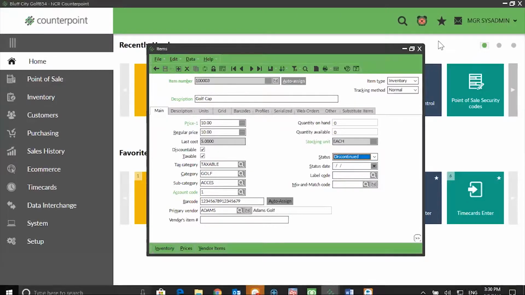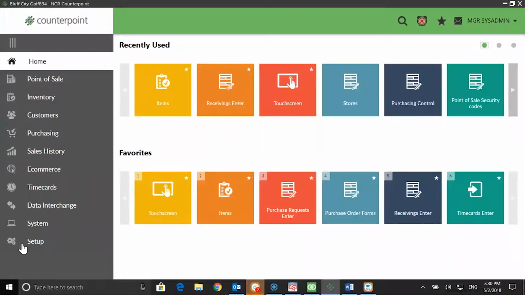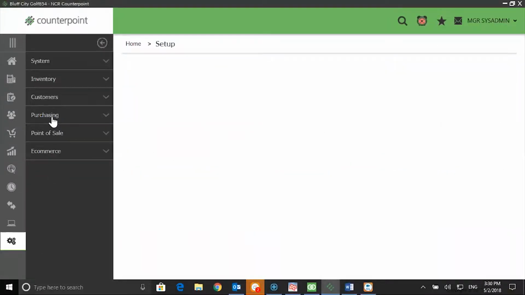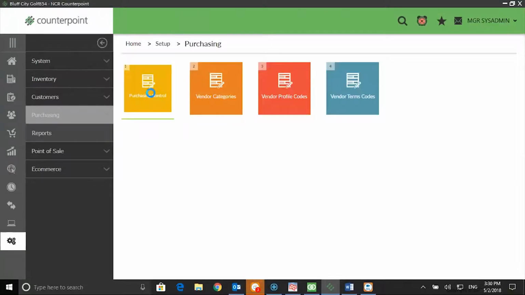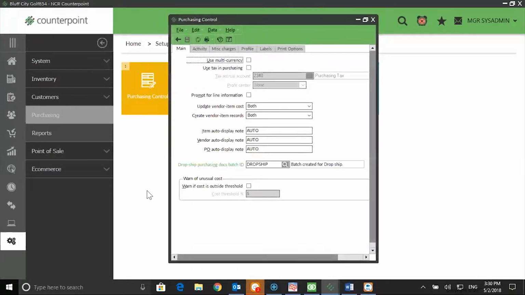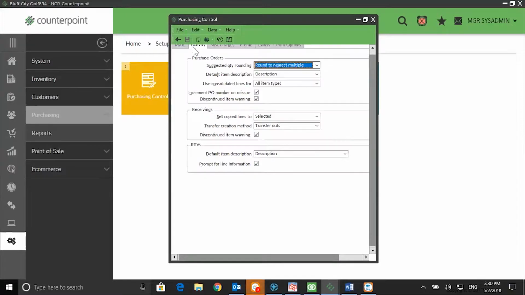I'm going to save the item, and I'm going to go to Setup, Purchasing, Control. I'm going to click on the Activity tab, and here under Purchase Orders, just enable the switch that says Discontinued Item Warning, and then for receivings, you'll enable the switch Discontinued Item Warning, and then save your changes.